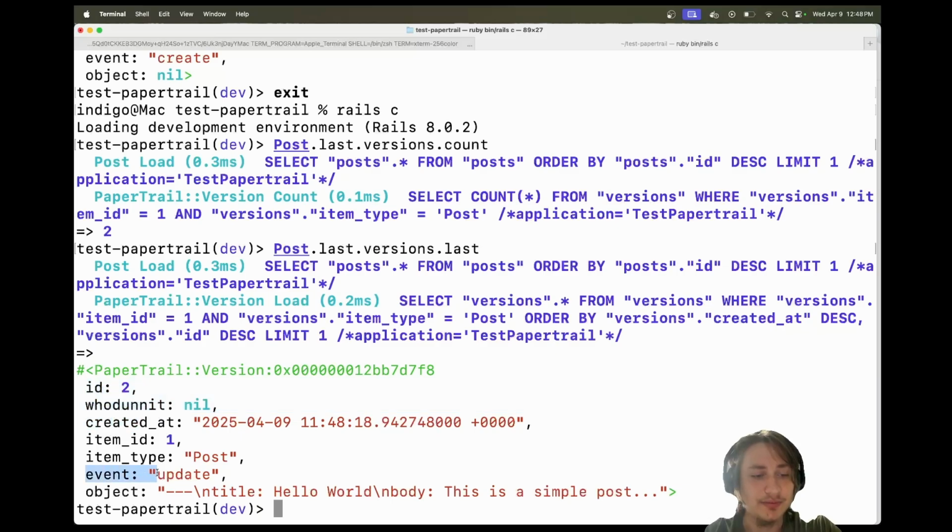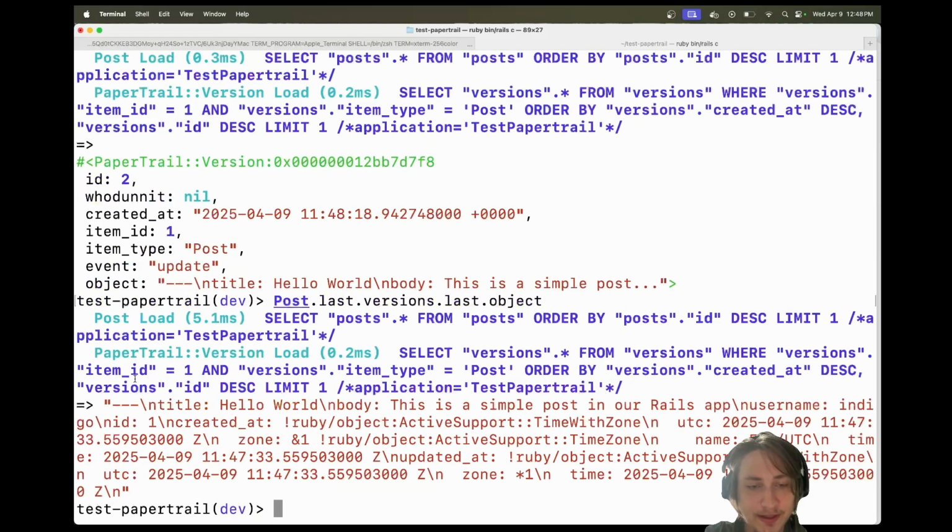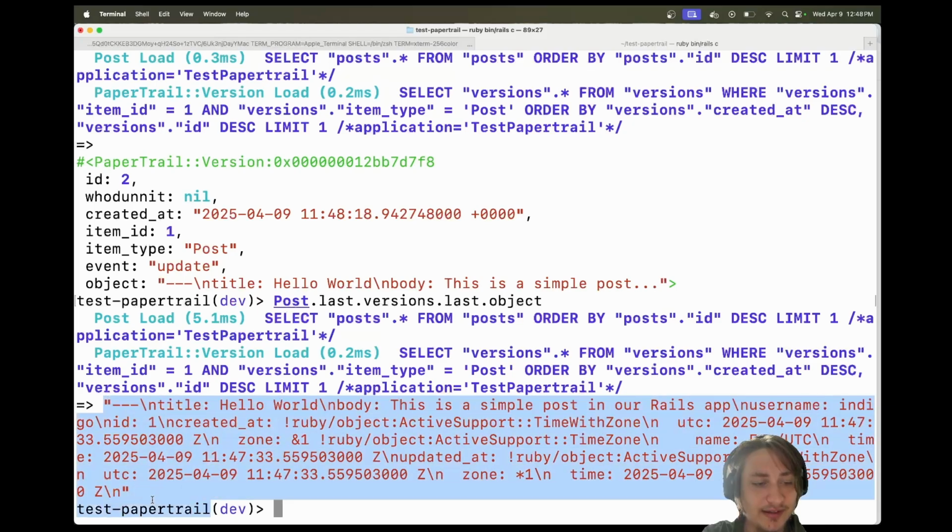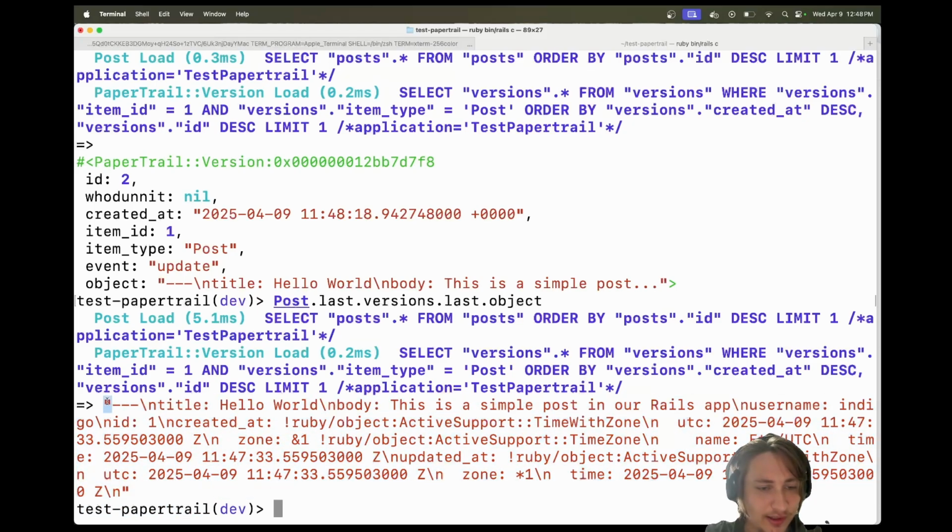So we know that the event was an update, and we have the object, which is the changed version. So I guess this is whatever the previous version was. Now, you'll notice that the object is just stored as a string, and that's because they need to store it in a database. So you might think, how can you use this data? And I thought that too, because it looks all crazy.